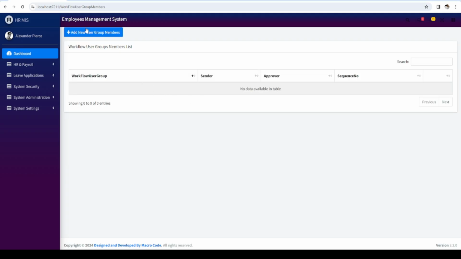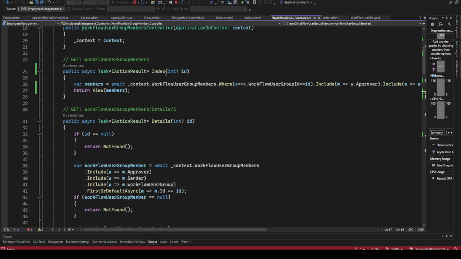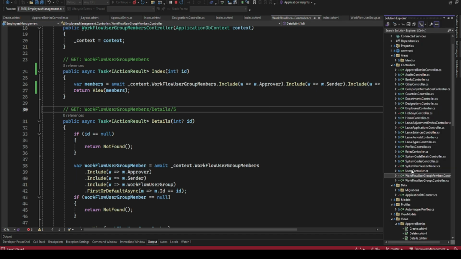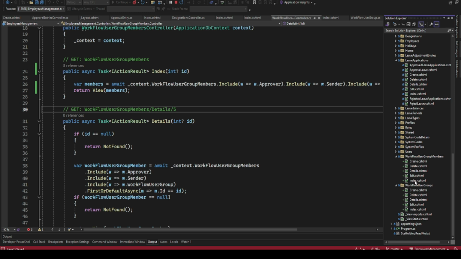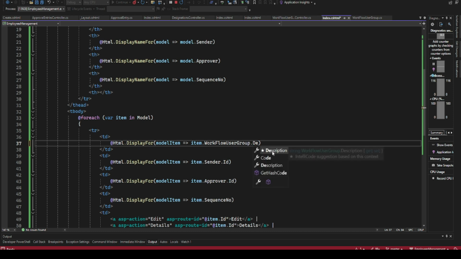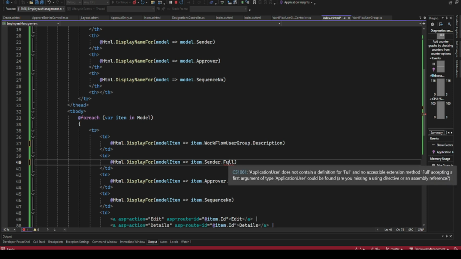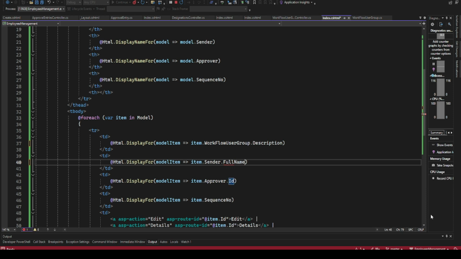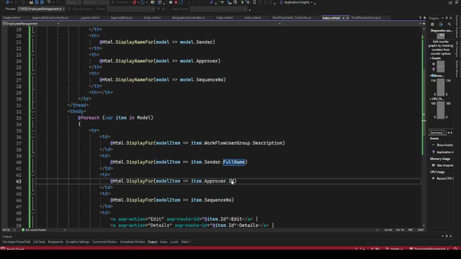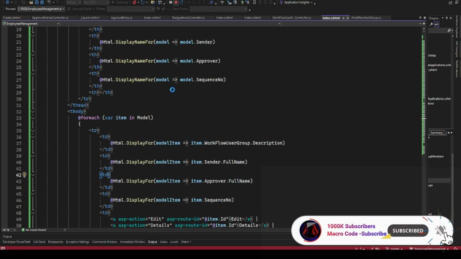That has been created. But now let's just confirm. I think we did something. So let's just remove this for now so that we see what is happening. If we do that, we also need to change our workflow user group index. Here, instead of ID, we just do description. And also here we do full name. These are our users, so I'll just do full name. And here also I'll do full name. So if we do that, let's just relaunch our application.